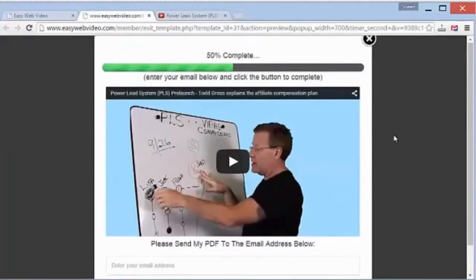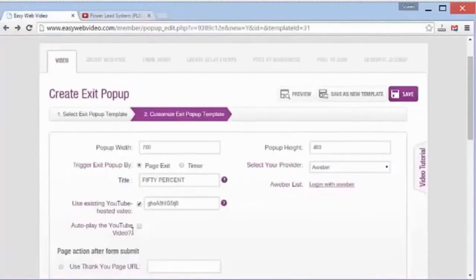The page happened to be a blank page for this preview, but you can see exactly how it works, and there's the email form and there's the submit button. So you might think, well, this is an exit pop-up. We probably want this video to autoplay, right? Well, we've got you covered. Simply check this box, autoplay the YouTube video.